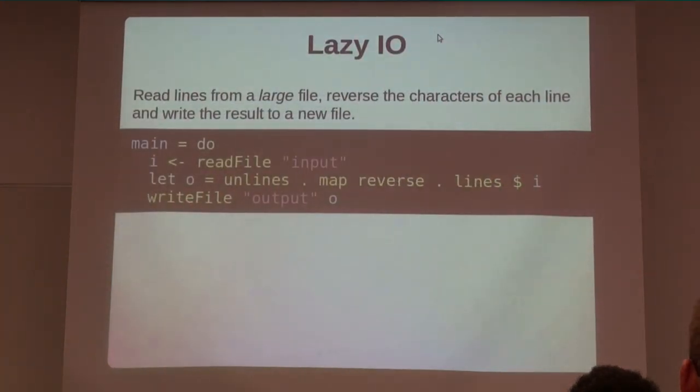And then the last example I'm going to talk about in laziness is lazy I/O. Suppose we wanted to read lines from a large file, reverse all the characters of each line and write the result to a new file. Then we would perhaps write it like this. We would just say, read the whole file, break it up into lines, reverse each of those lines, put the whole file back together again, and then write the output. If we did that in Java, it would read the whole file into memory, and then have to break the whole thing up in memory. But because we're doing this in a lazily evaluated language, it only reads the file in chunks and processes chunks as it goes. As it needs to write stuff out, it starts pulling stuff in. You can run this and do profiling and see that I'm really telling the truth.